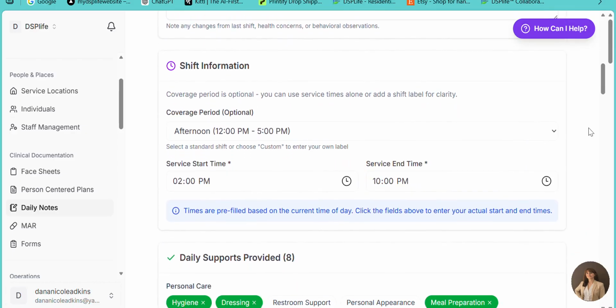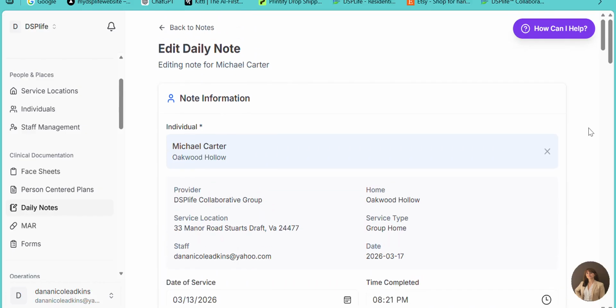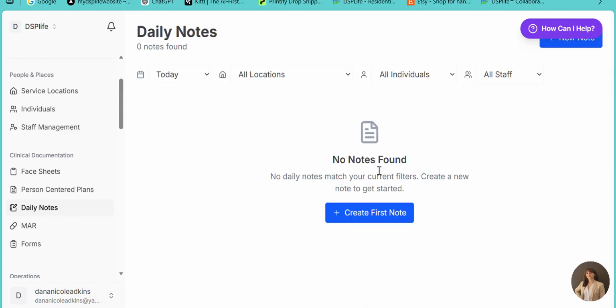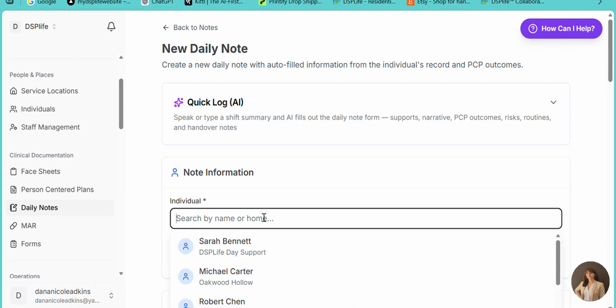Third, Required PCP risk monitoring. Ensure every active risk in the individual's person-centered plan is properly monitored and documented. Let me show you how Quick Log AI transforms your documentation workflow.